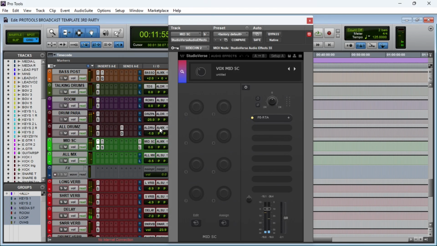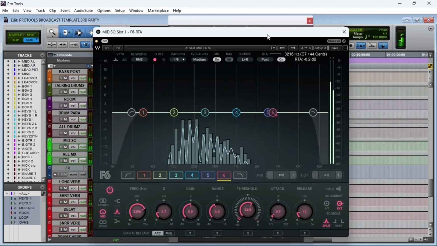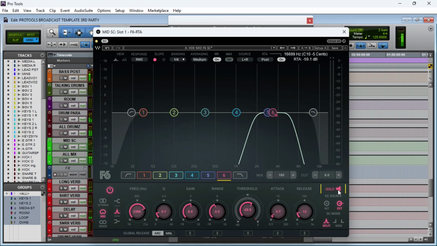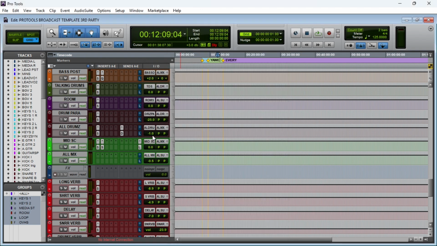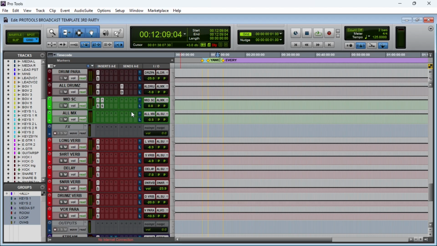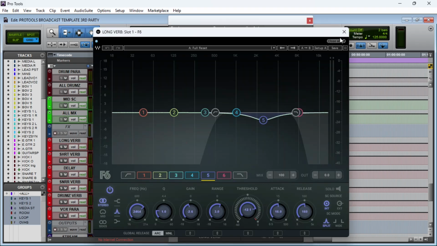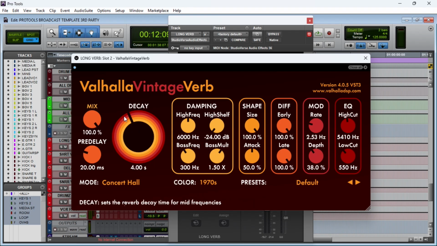While the second one is for the snare top. That's for the snare top. The next one you have is the long verb. You're using F6 to cut off the lows and highs. This is the same thing as Abbey Road. Then I have my Valhalla. There are my settings here.